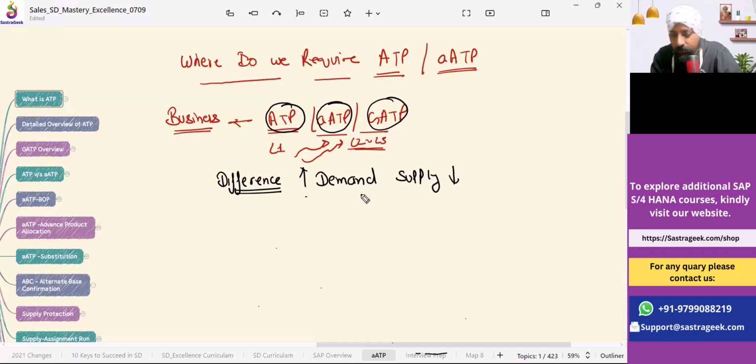And that kind of situation can also happen spontaneously or in a given time frame. It does not happen that throughout the year your demand is more or supply is less. There can be some times, let's say at the end of the month, your demand is more, your supply is less. During the festive seasons, the year end, Christmas vacations, your demand is more, your supply is less. There can be situations in the business where demand is more and supply is less.